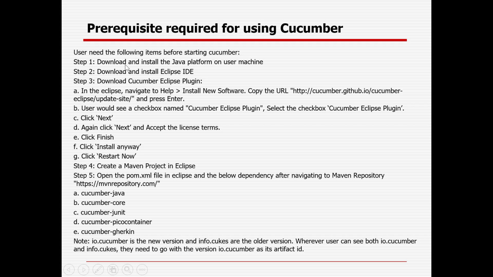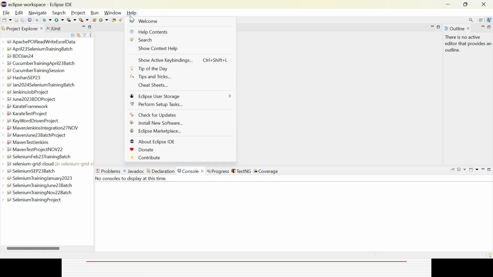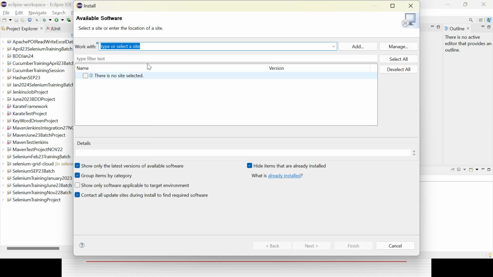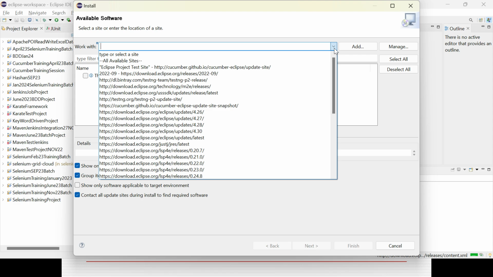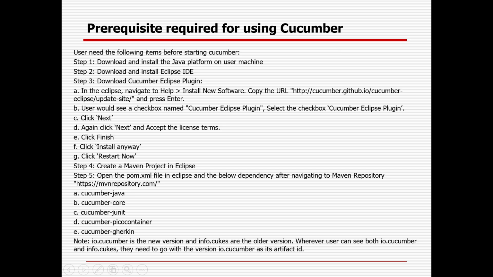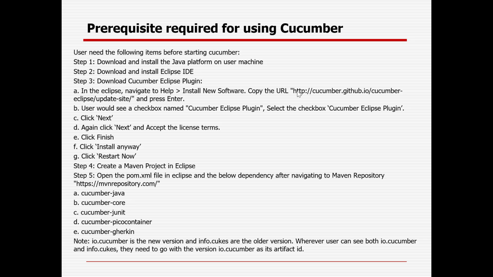Download and install the Java platform on your machine. Download and install Eclipse IDE. Download the Cucumber Eclipse plugin. How can you do that? You need to navigate to Help and then Install New Software. Here you need to give the link, whatever is given there. I have already given it here. That is the link URL.